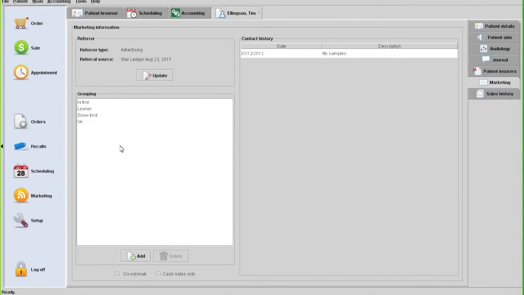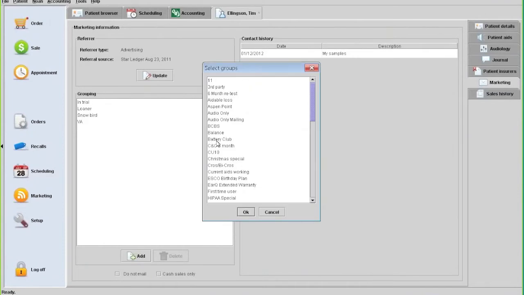The second area is grouping. The user can define their own groups, and then they can assign a patient to one or several groups. This can be used for all different kinds of things, and people get very creative when it comes to using this. For instance, if they run a battery club, they can assign a patient to a battery club. If they give out a loaner hearing aid to a patient, they can assign the patient to the loaner group. That way they always know who has a loaner hearing aid. And when they get the hearing aid back, they just remove the patient from the loaner group.